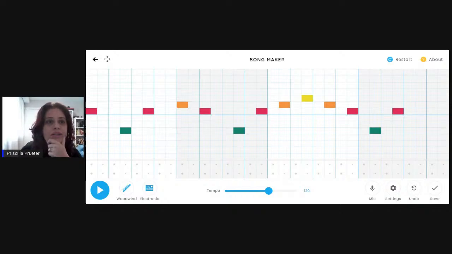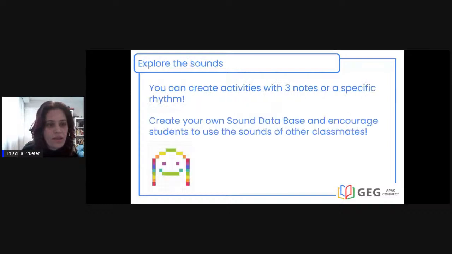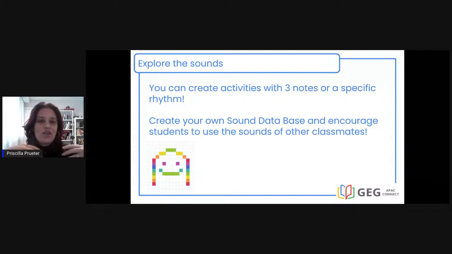Now let's go back to my slides. Here, code and music. So SongMaker is an amazing tool to explore the sounds. You can create activities with 3 notes or a specific rhythm. You can create your own sound database and encourage your students to use the sounds of other classmates. So you can explore the sounds using Chrome Music Lab.